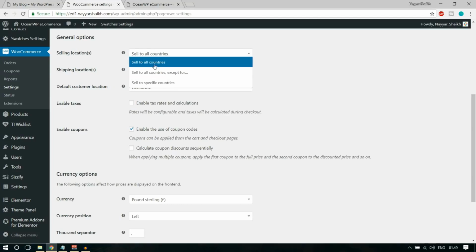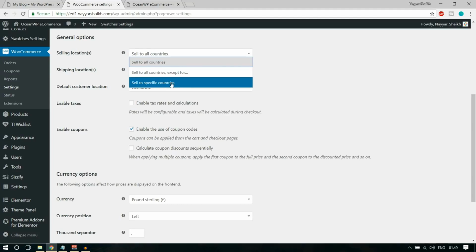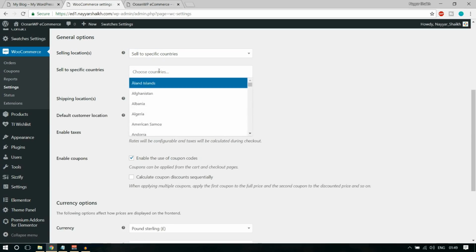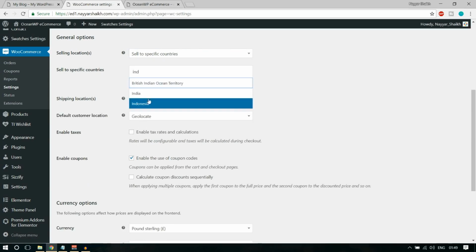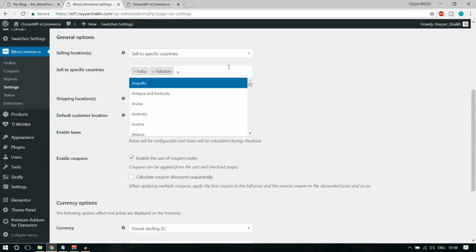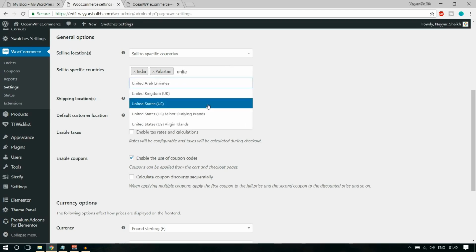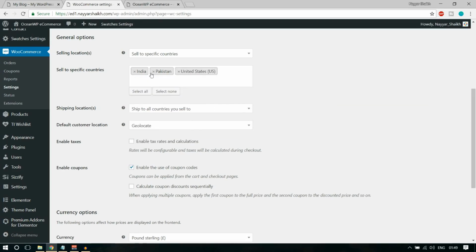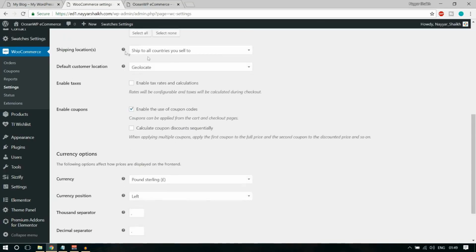So what I'll do is select sell to specific countries, and from here I'll select my country, which is India. If you want to sell to 2-3 countries, then you can type other country names. For example, let me type in Pakistan, which is a nearby country, so I can also manage that. Or if you want, you can add one more, which is United States. Okay, so I have added 3 different countries over here.